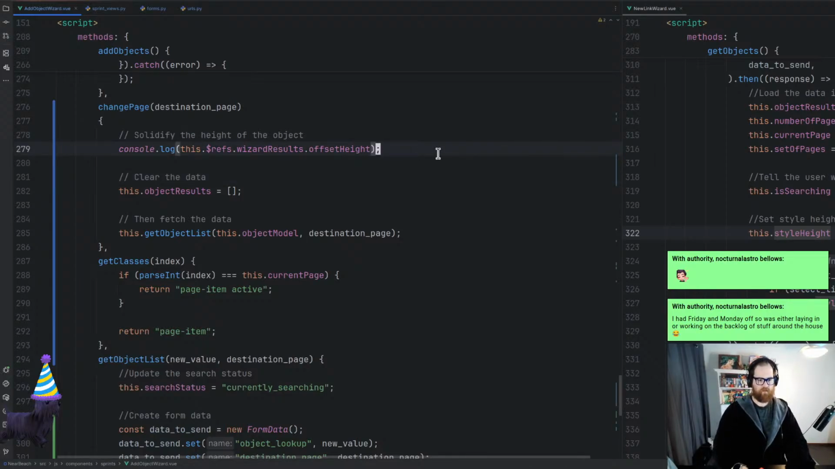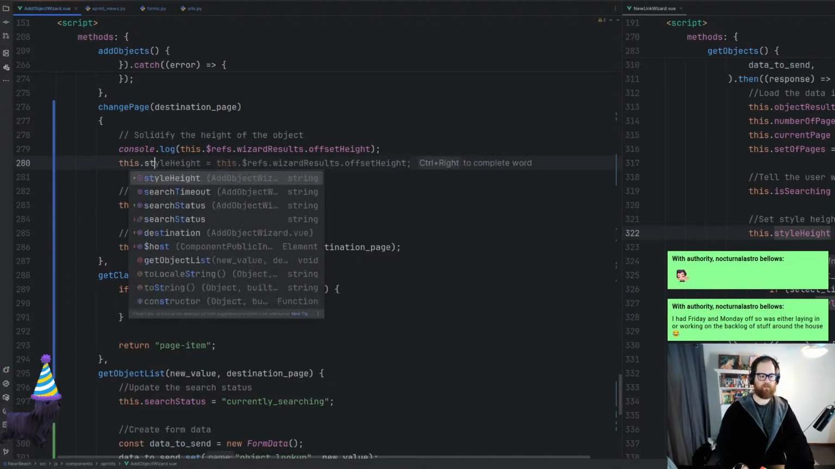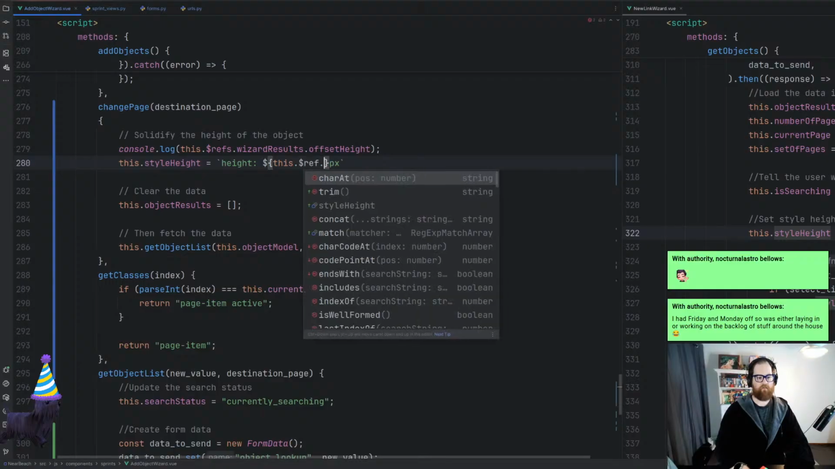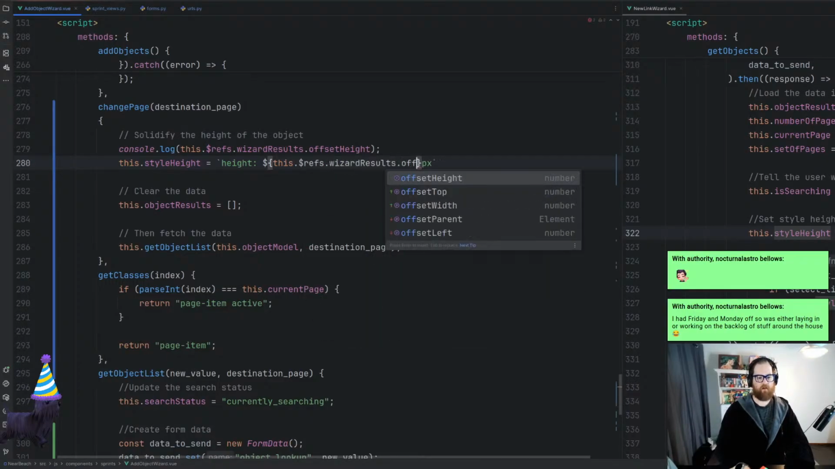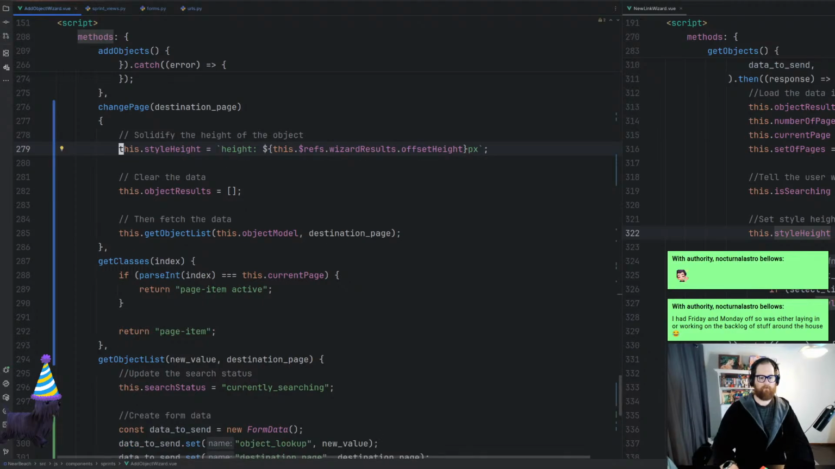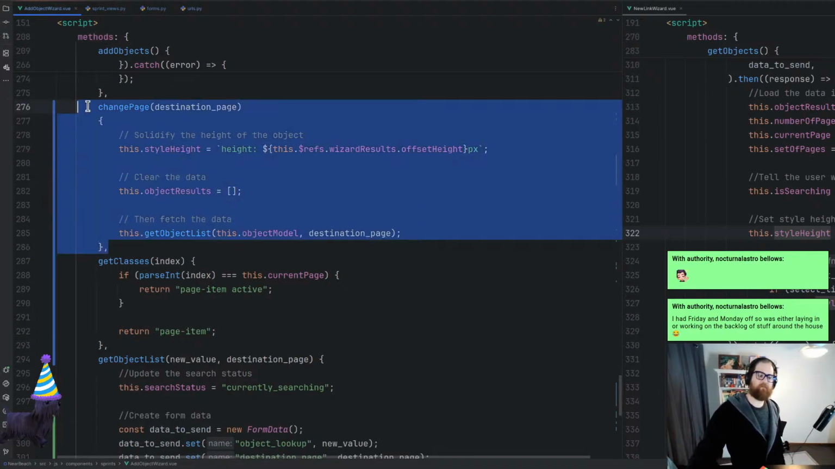So we need to go this.styleHeight equals, and this would be just one of these. We're just going to go height and something pixels. It'll be this.$refs wizard results offset height. And that should work. It's something very, very simple to do. That way we don't have that constant type of stuff going on.